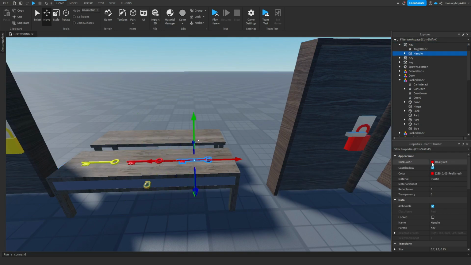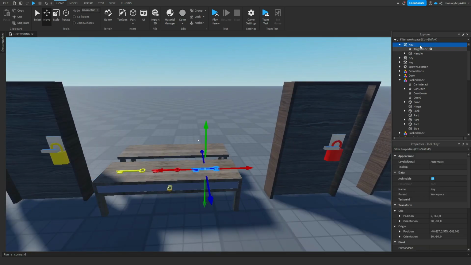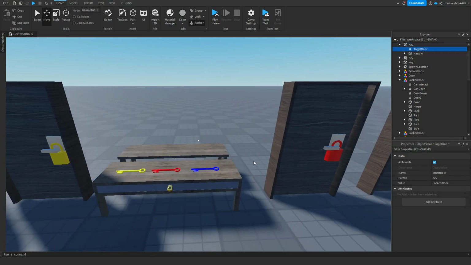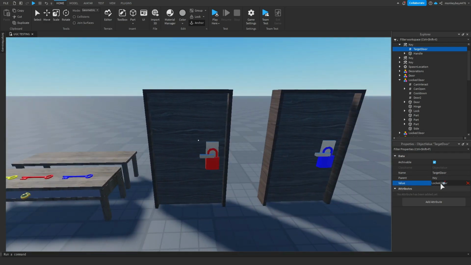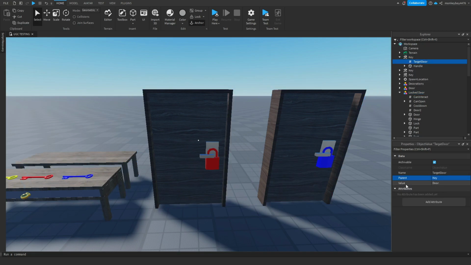We'll go to handle, and we'll make this blue. This key has a value inside of it called target door. What you set, you click on this value and you set it to the locked door model. So I'll click on this, and now, oh wait, hold up, wrong thing. The target door value to the locked door model, like that. So it should just say locked door in the value.